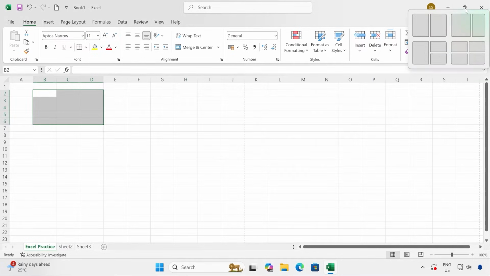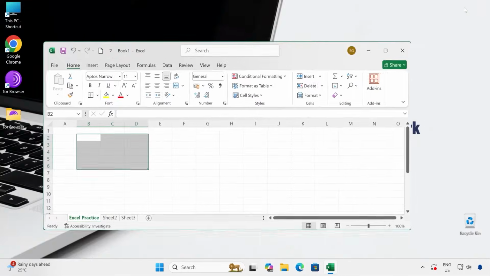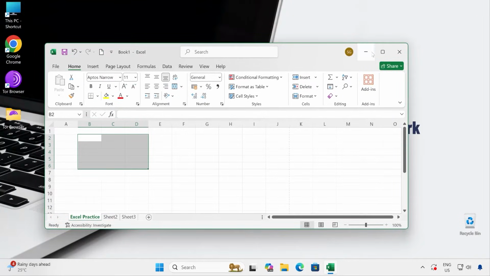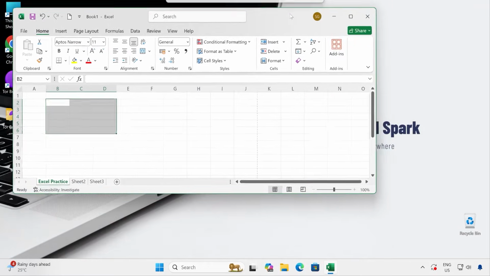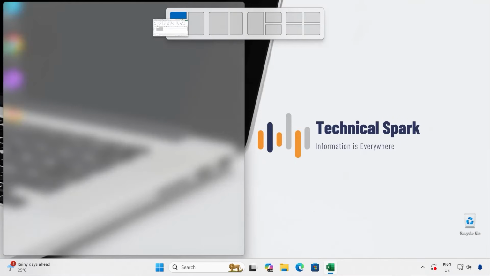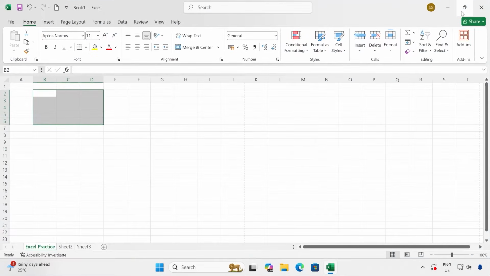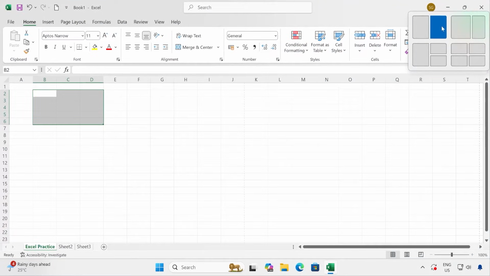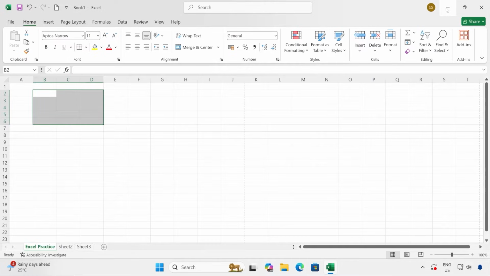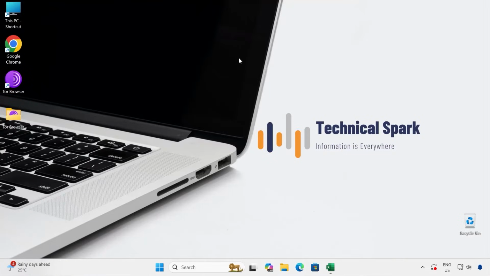Now the second one is minimize and maximize. Basically, here you can change how exactly you would like to place your Excel window. Here you have a couple of options available. As well, if you move your mouse, you can choose where exactly you would like to place your Microsoft Excel. And the third option is minimize. When you click on this, you can minimize your Microsoft Excel completely.